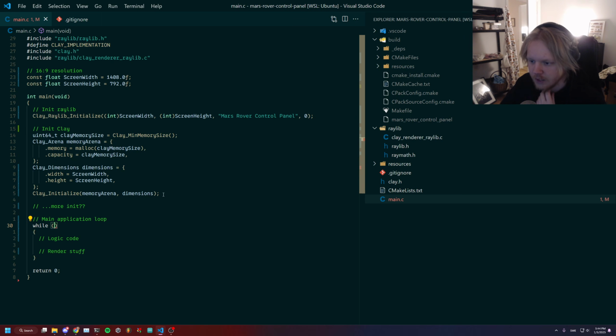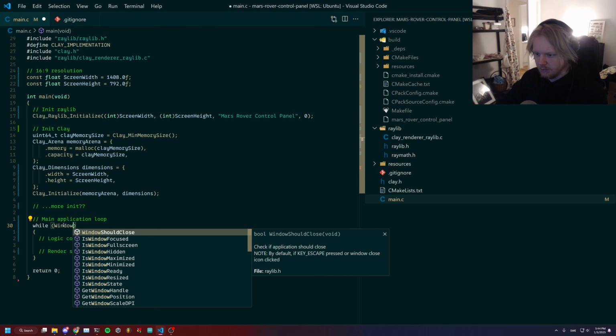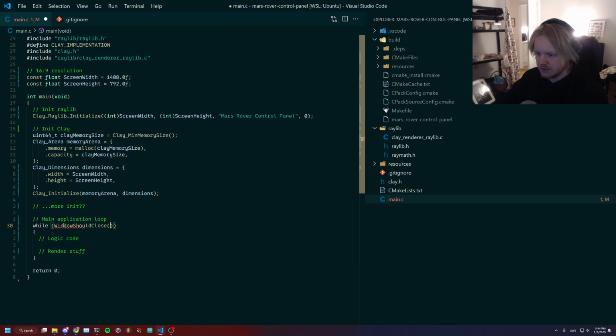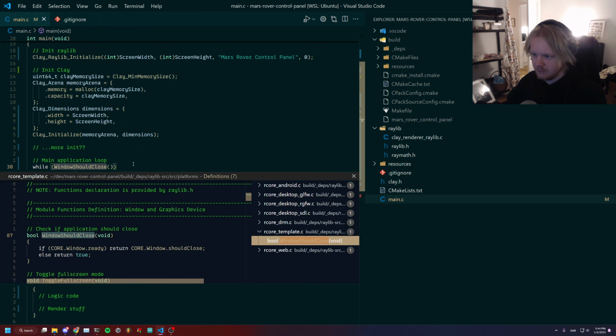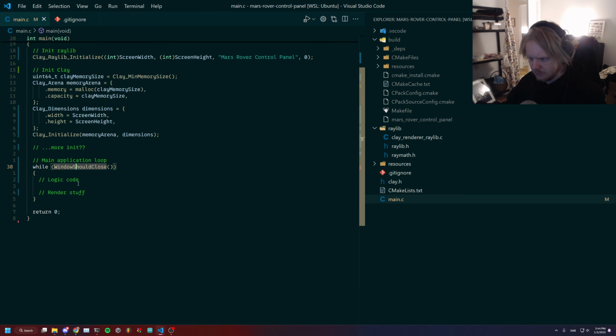And for how long will we loop? It could be while true, but that creates kind of a problem, since we want the application to run for as long as the Raylib window is open. And Raylib provides something called window should close, which is a function that returns true if we can read here, or maybe not.